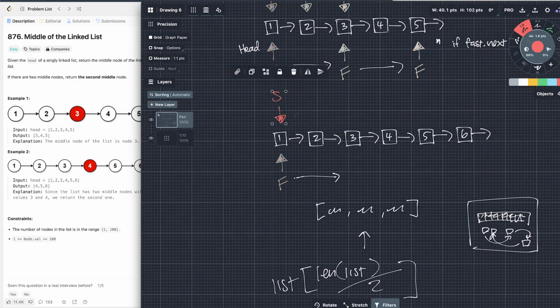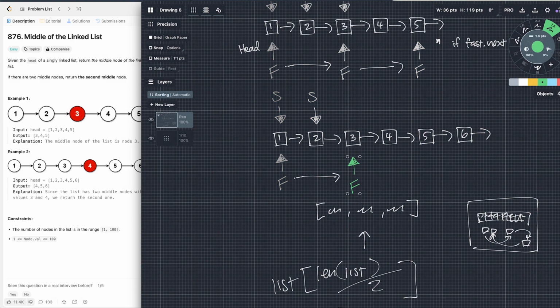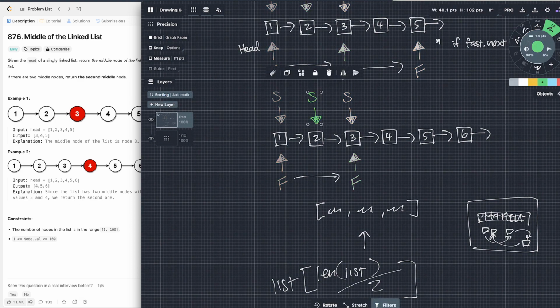Slow moves 1. What color should I make this? Make this green. Fast moves 2, right? Slow moves 1. Go ahead and make this, this should have been green. Fast moves 2.